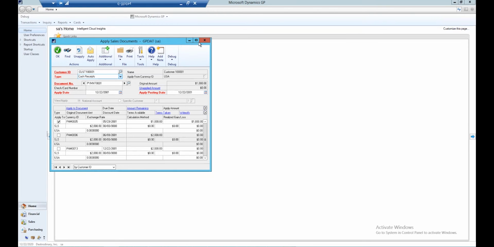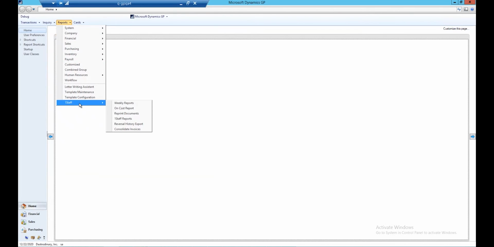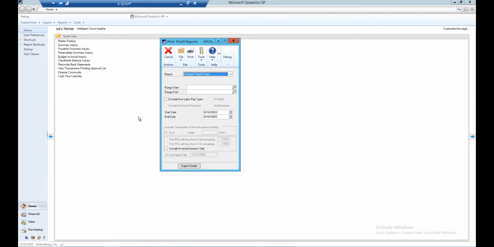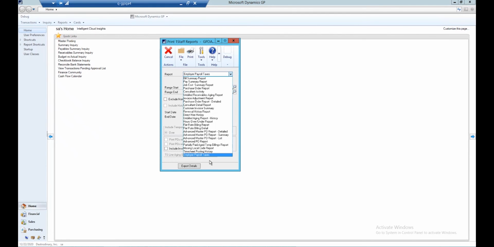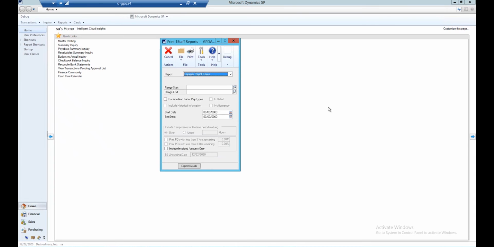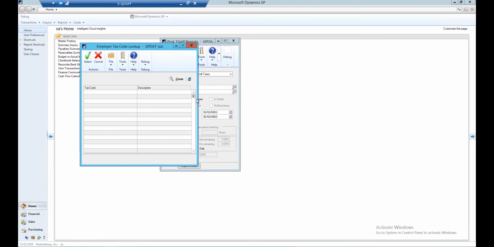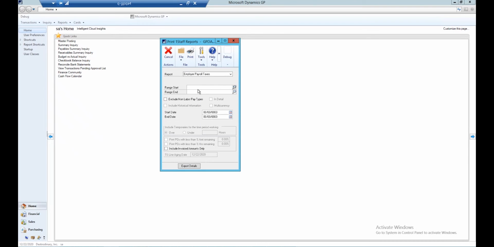Another highlight is a new report that's available to print under 1Staff reports. It's the employer payroll taxes report. That's going to give you results based on the pay types that were run and the start and end date. I'm sorry, this is going to be the start and end date for the tax codes, not a date. Date is available right here as well. You can exclude non-labor pay types, and that's specified on the pay type ID.